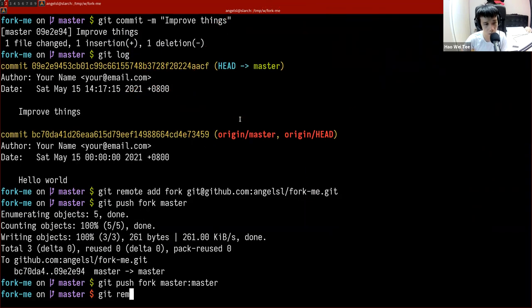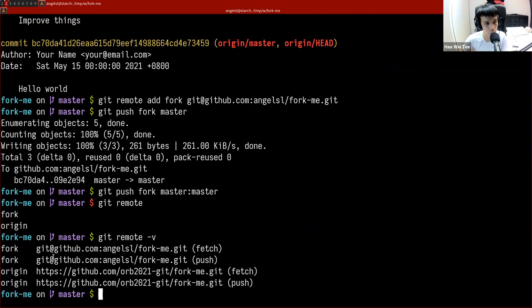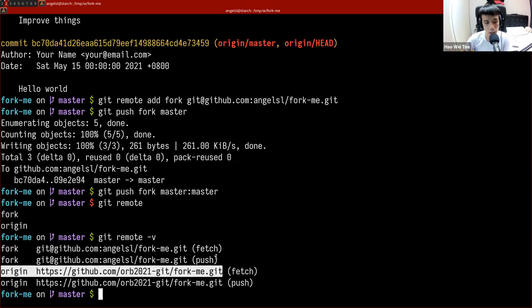So for example, you can have multiple remotes. When you clone a repository, the repository that you clone from is automatically saved as the origin remote. Then you can add multiple remotes. So you can add your fork, or you can add this, you can add that, right? Then you can push and pull from those other remotes. Most of the time, if you're working on GitHub, you'll just have one single remote, which is the origin.